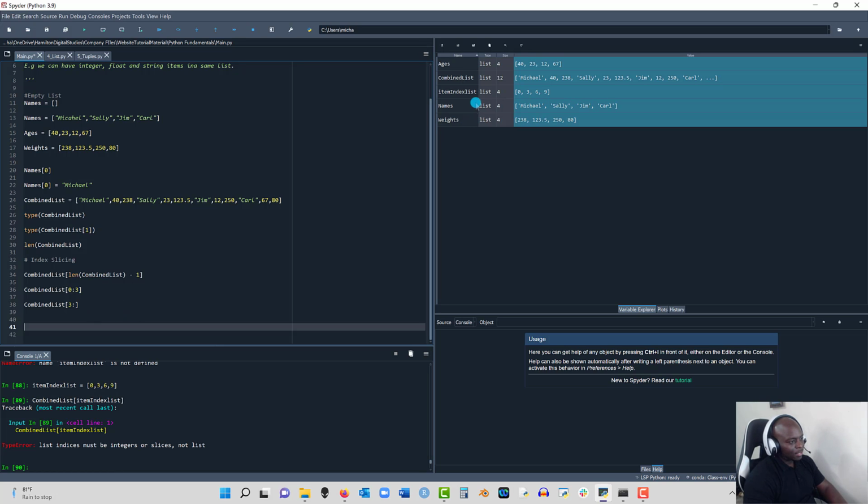So let's create it. I'm going to create a list of these items here. I'm going to call that list all, just using it as an example. So we say all is equal to, I'm opening up a list, and I want a list of ages, combined list, item index. Since I've created it, I might as well use it. Item index list, names, and weights. Okay, why is it complaining? Oh, it's saying I must have misspelled this. Item index list.